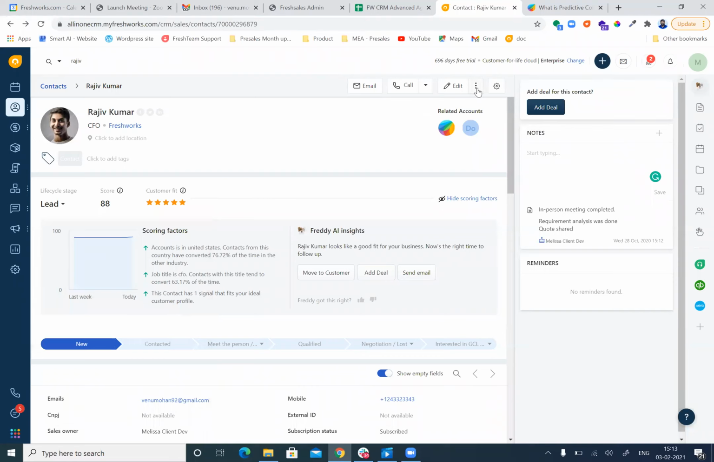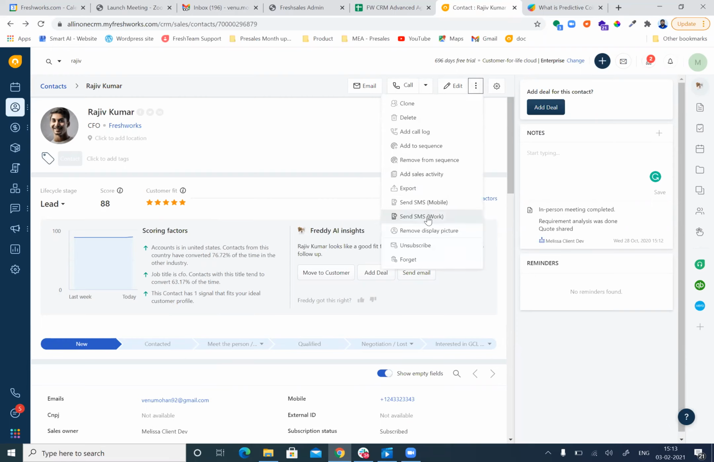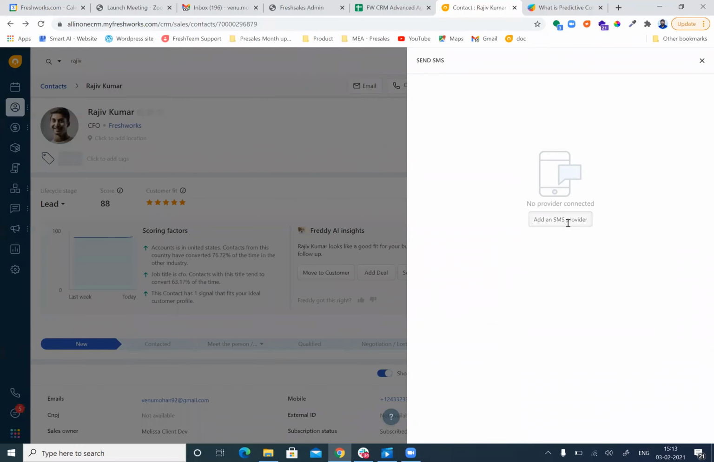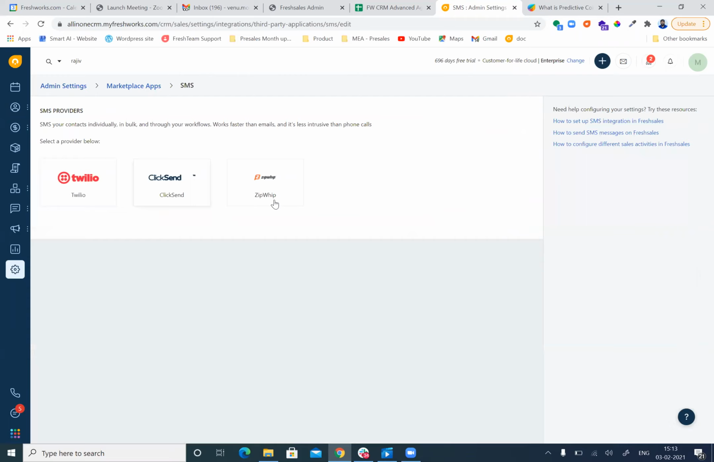The other option is, as he said, along with call and email, you are also able to send SMS to the customer's mobile number. In order to do that, you have to integrate any of these three service providers to trigger SMS to their mobile phones.